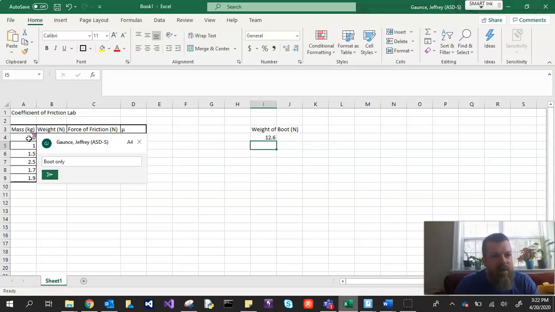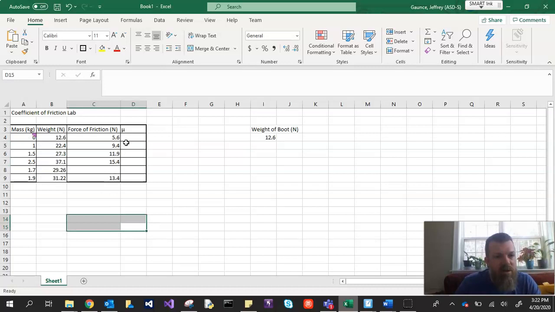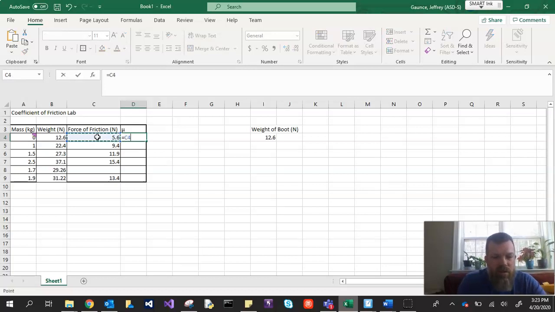Now, I also want to figure out the coefficient of friction, and the coefficient of friction is equal to the force of friction divided by the normal force. And anytime you put in a formula, you always have to have an equal sign at the front. If you don't have the equal sign, it won't work for you. So it's where the force of friction is divided by the weight, or the normal force, because they're equal. There's my coefficient of friction.